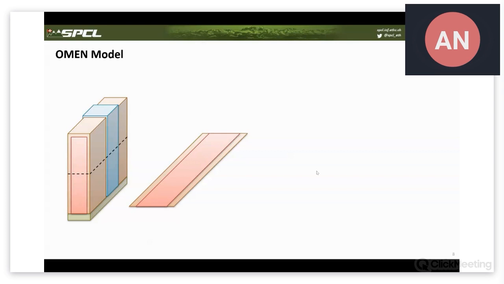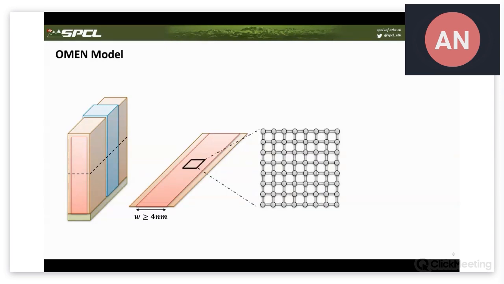And now the exact size of the slice depends on the simulation we are doing. However, it's worth noting that for a state-of-the-art transistor, for the simulation to be realistic, we want the width of the channel to be at least 4 nanometers. Now, in this slice, what we're simulating is a number of atoms. So this can be, again, for an accurate simulation, 10,000 or more.